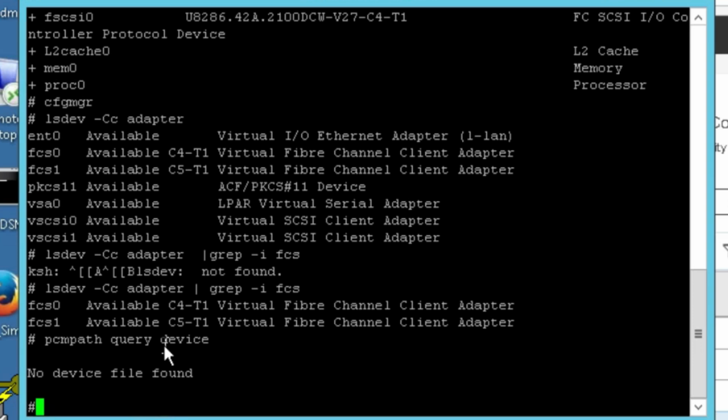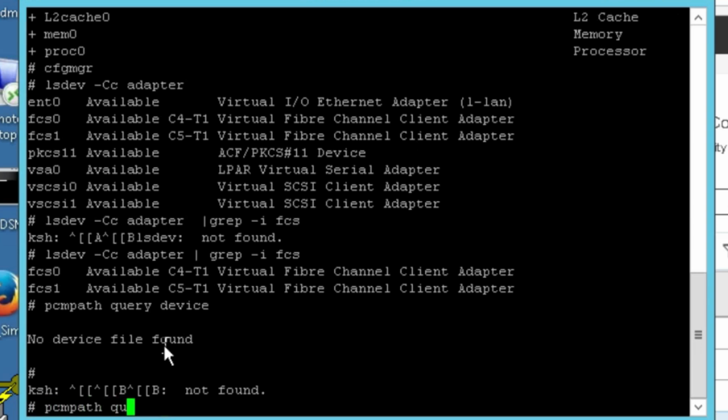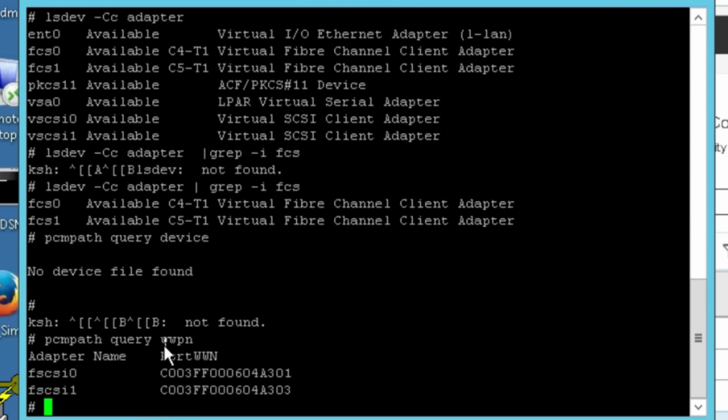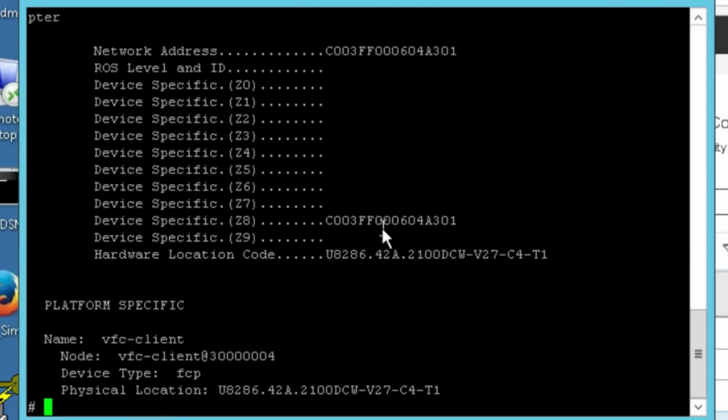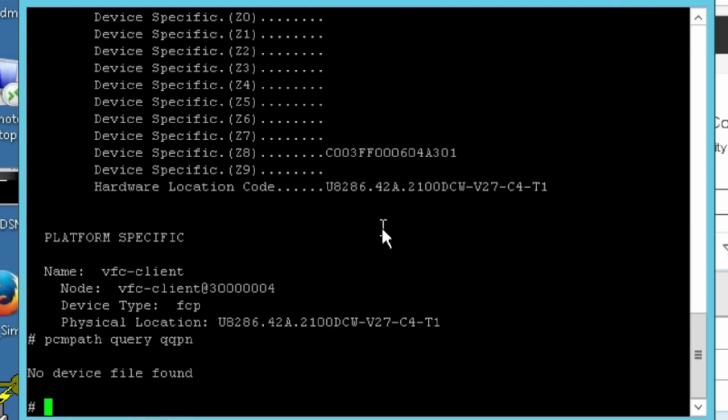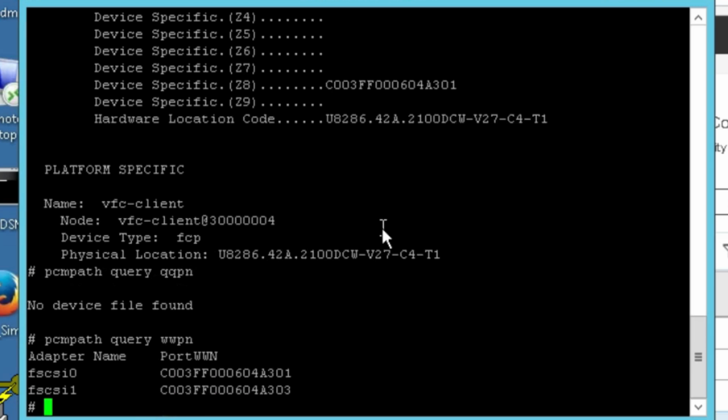Let's run pcmpath query wwpn to find the host WWPNs. In AIX, we can also run lscfg for both the fcs adapters and find the host HBA WWPN. Let's note down both the WWPNs from the pcmpath query wwpn command. We will use these to define the AIX host in IBM FlashSystem. Once we have noted down the WWPNs, let's switch to the IBM FlashSystem GUI.